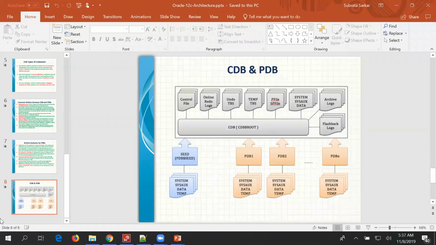So this is a picture of CDB and PDB. As you can see, control file, online redo log file, undo tablespace, temp tablespace, SP file, archive log, flashback log, these are all part of the CDB. And PDBs will have SYSTEM, SYSAUX, data, temp, all these tablespaces of their own.